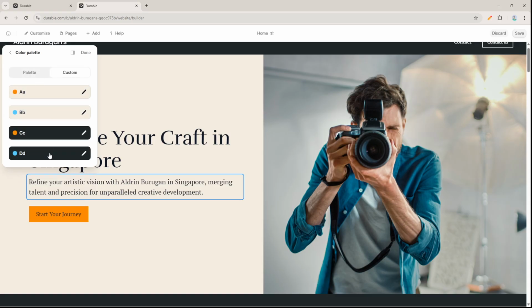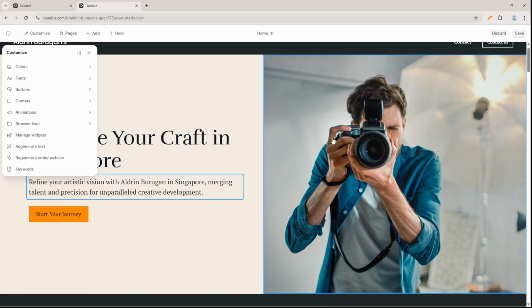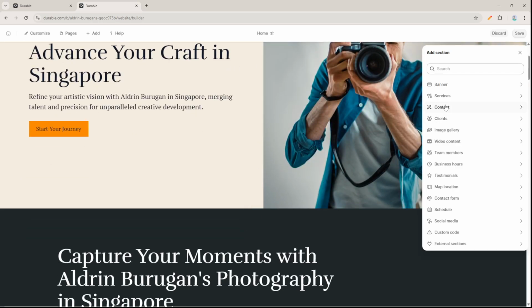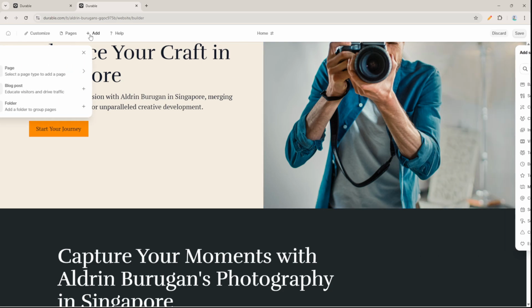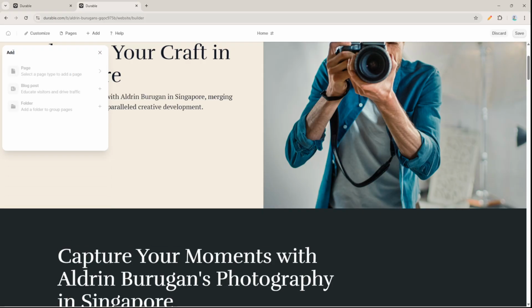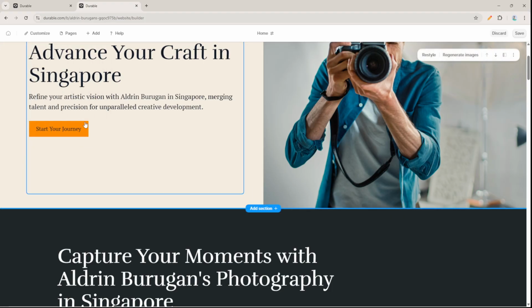You can also add extra sections. Think contact forms for leads, testimonials for credibility, or image galleries to showcase your work. Keep your message concise and readable, and aim for a clear call to action like book a call or request a quote.